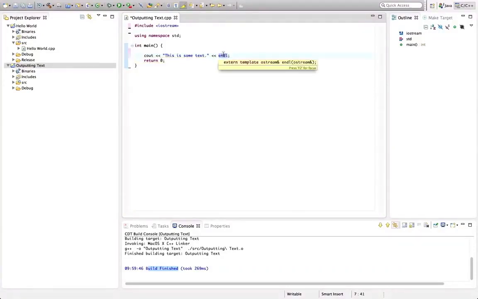So endl stands for end line, and cout, well, I'm not sure what the C stands for, C++ for all I know, but the out refers to the fact that we're going to output text. So you think of this chevron as sort of sending this text to this thing here.